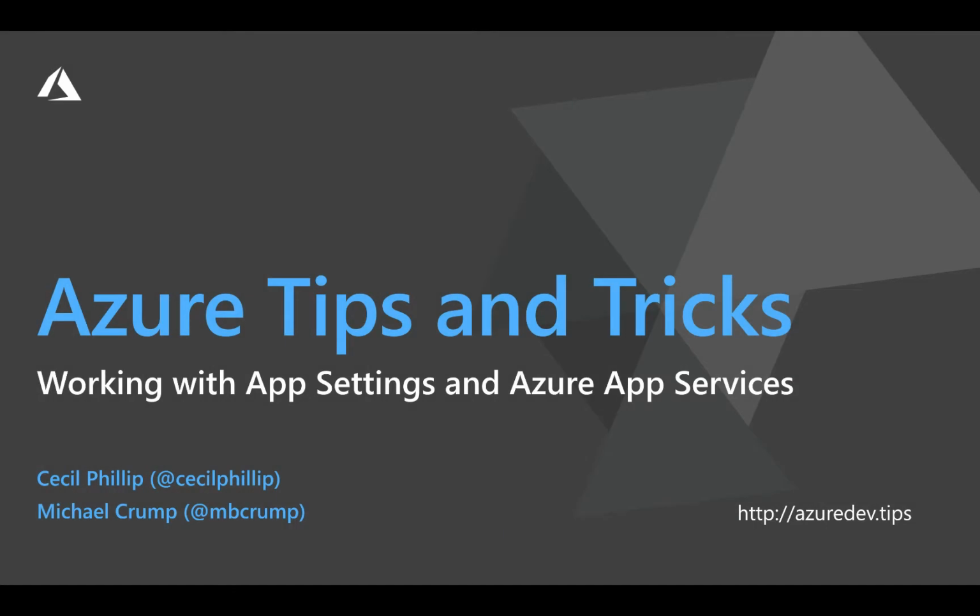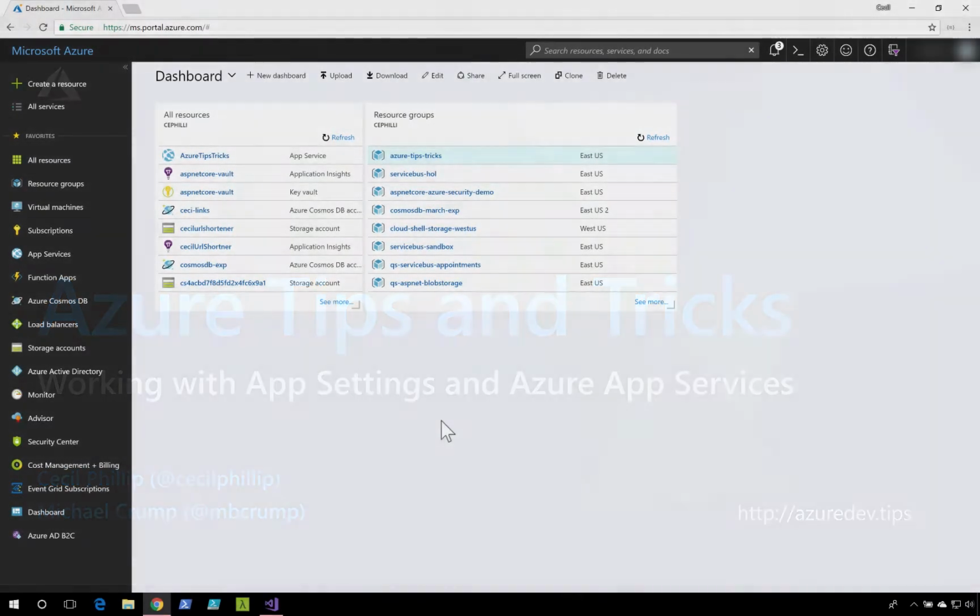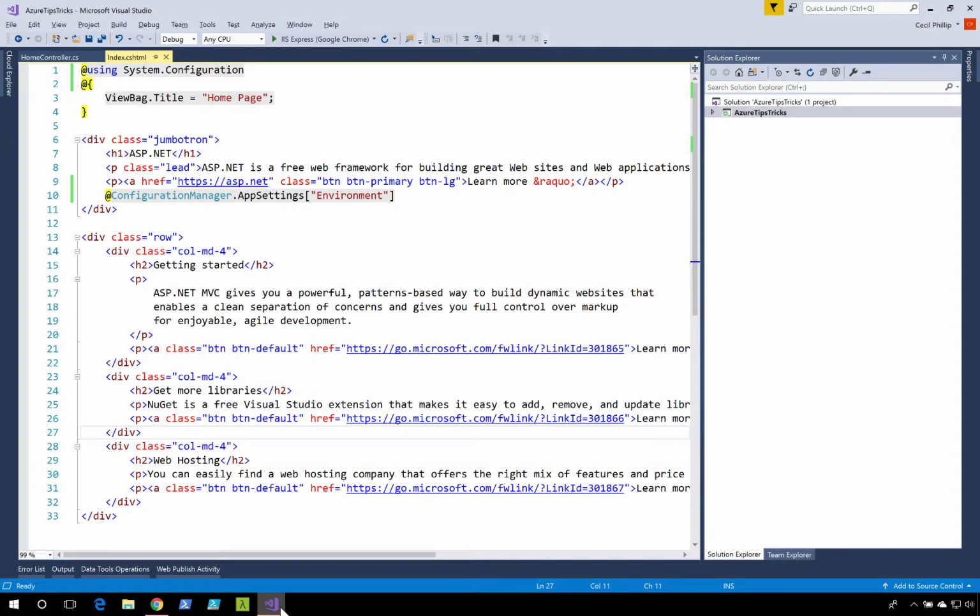Learn how to work with app settings in Azure App Services in this edition of Azure Tips and Tricks. In Azure App Services, you can use app settings to store and change configuration information without having to change any of your application code. If I go over to Visual Studio, inside of my index.html for my web page, you can see that I have a configuration manager instance grabbing the environment setting out of app settings.